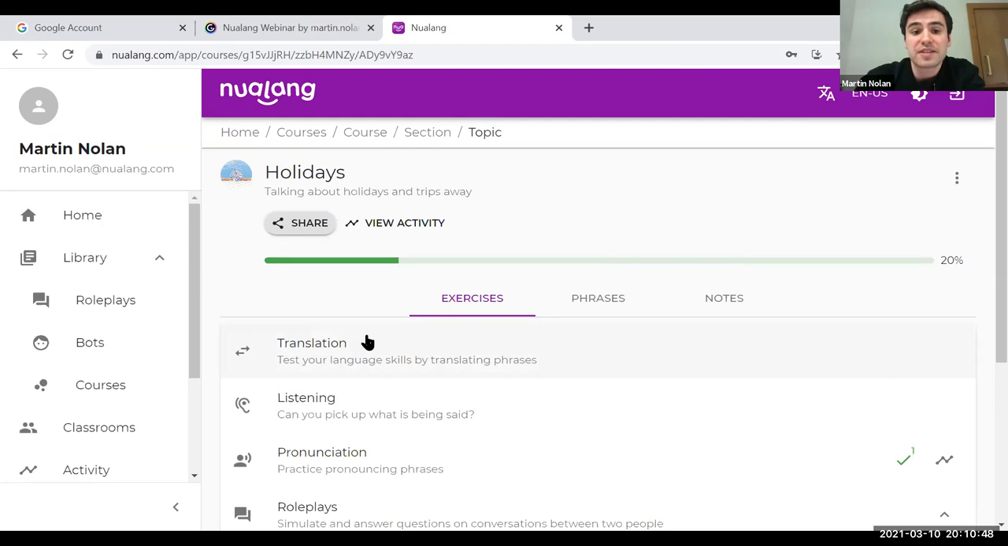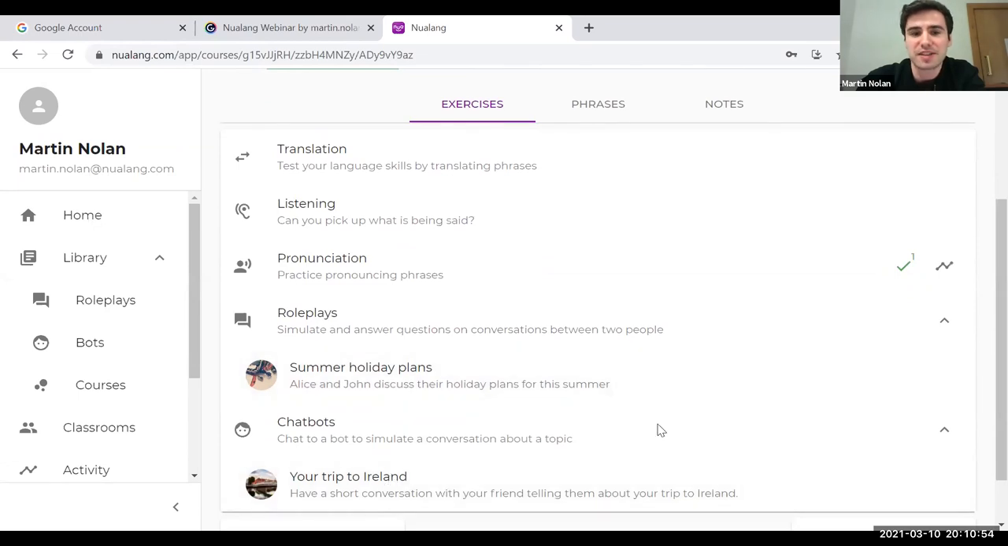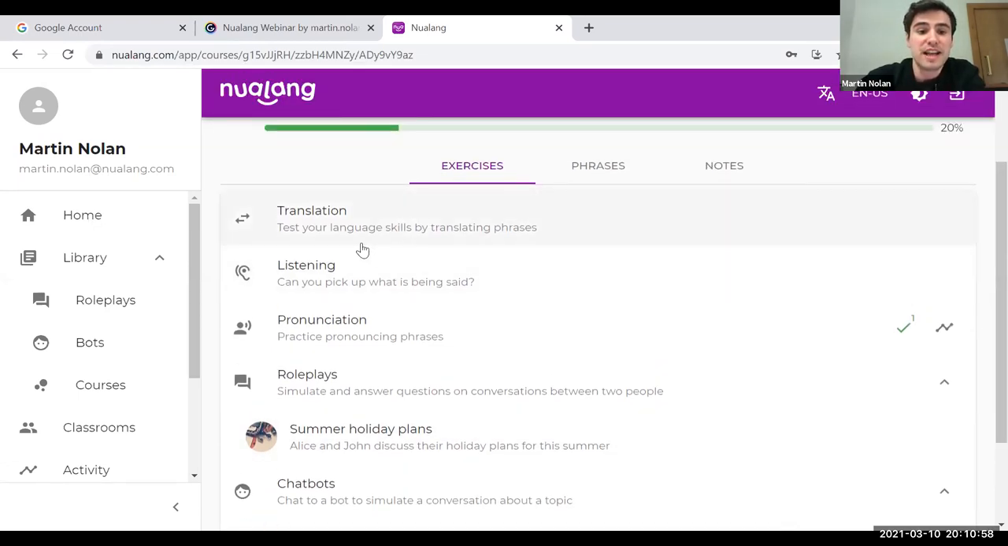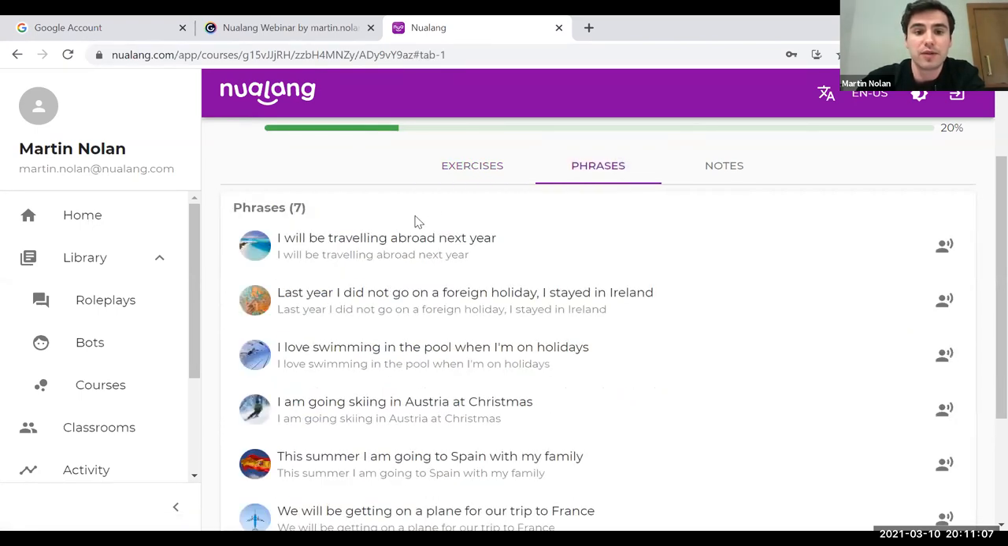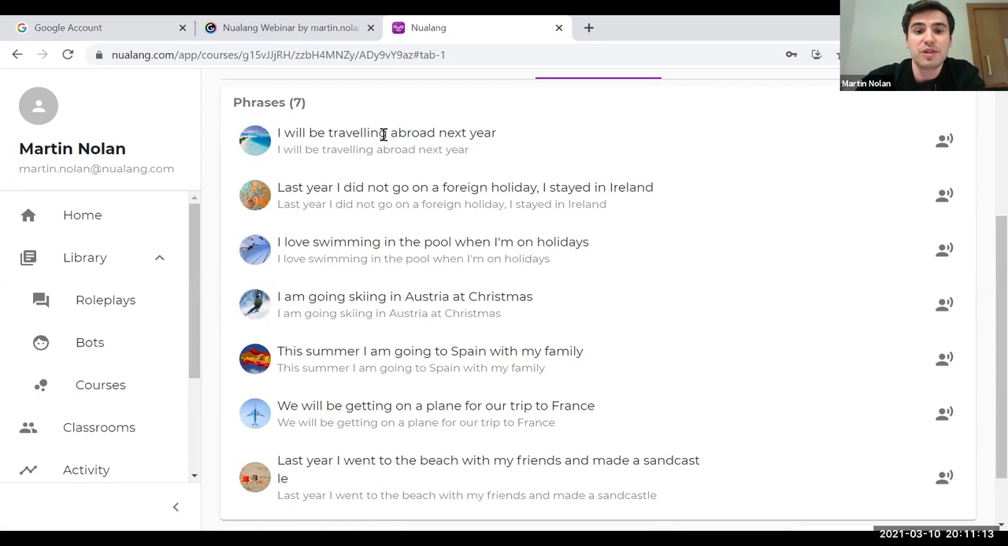Okay, so now you can see different exercises that come under the topic. As I mentioned, it's translation, listening, pronunciation, role plays, and chatbots. So the translation, listening, and pronunciation all take an input of phrases from you, and then they're produced in these exercises. So I can just show you some of the phrases that I've uploaded. So I put through 7 sample phrases. As you can see here, I'll be traveling abroad next year. So at the minute, I'm just using English because as I said, I have no language skills. But for example, if you wanted to do Spanish for English speaking students, this phrase up here would be in Spanish and they'd be able to see the translation in their own natural language, which for me again is English underneath.